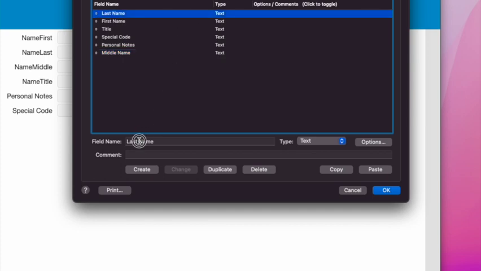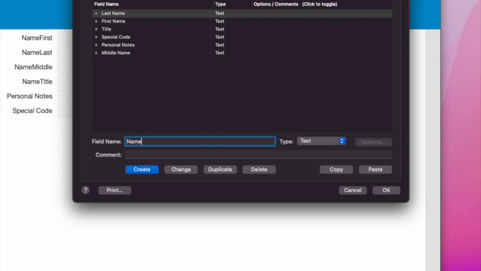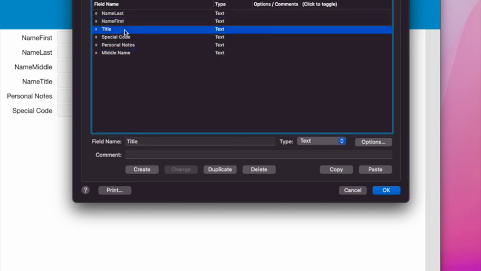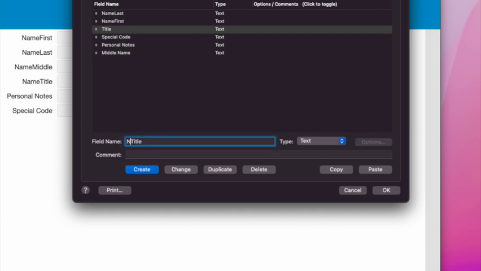So what would be a good practice is to rename them in such a way that they can be grouped together. For example, name last. And for this example, I'm using camel case. It really doesn't matter which method you use, as long as you're consistent and as long as when you sort them in alphabetical order, they all group together. So we're looking at last name, first name, title. These are all name-specific fields. The other fields like special code and notes and things like that, they're not really related to the contact at all. Even though they're in the same table, they're not really part of the name.